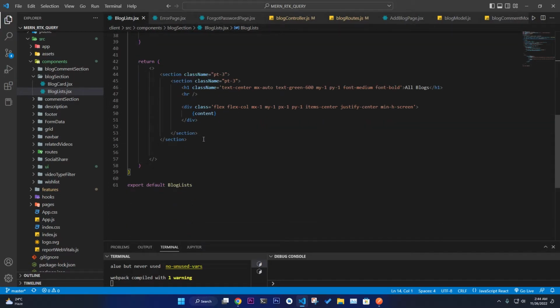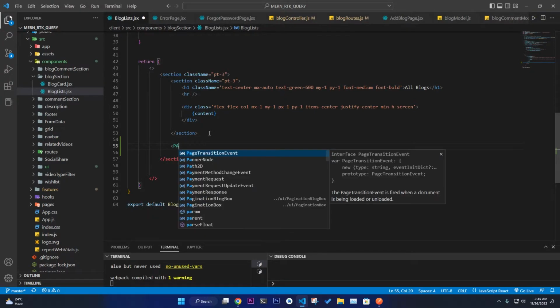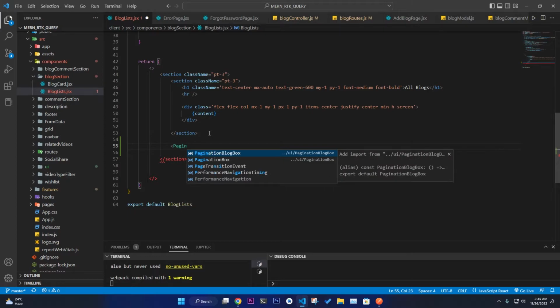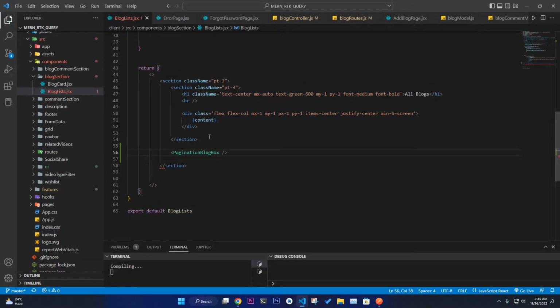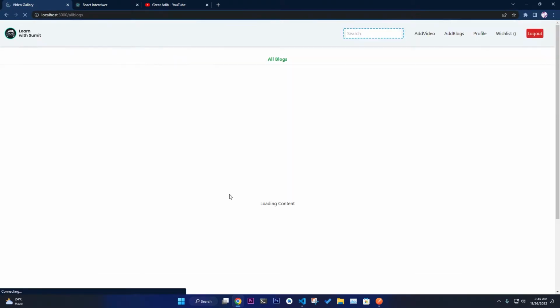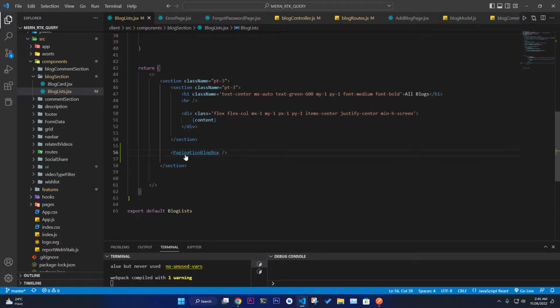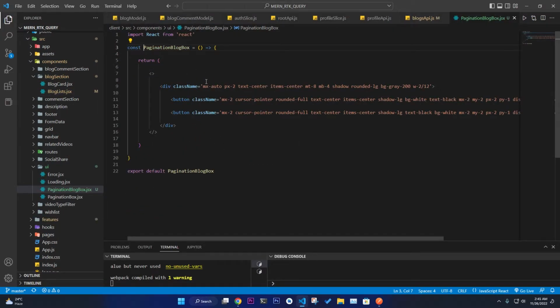And here you need to have this component inside this section. Inside this section, I'm going to call it pagination blog box. Let me check whether it is working. Yes, it is working, but when you click on this, nothing happens. Our UI is just finished. When you click on these buttons, something should happen. So we need the current page so that we can increase it by 1 or decrease it by 1. This is the functionality we want.